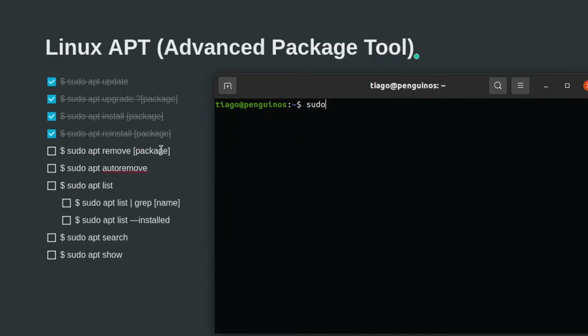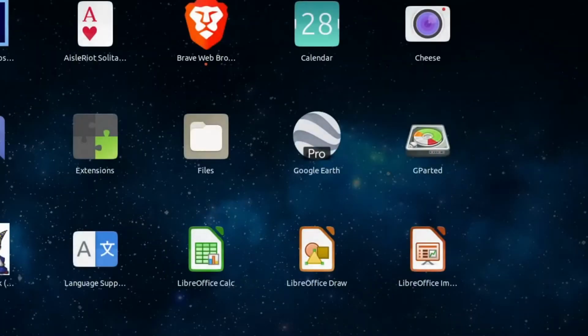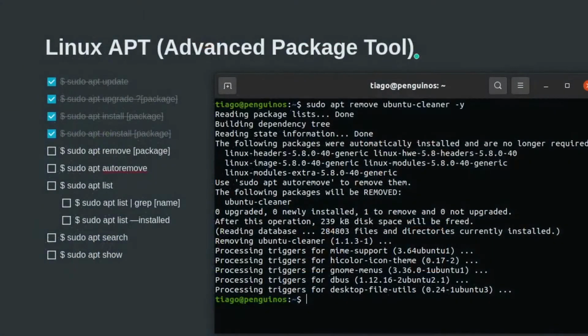So let's say my time is precious and I don't want to confirm that. Just add the flag -y and it will automatically confirm that you really want to remove the package. So sudo apt remove and the name Ubuntu Cleaner with this flag -y, and see that it didn't ask me if I really want to proceed. So if we try to find Ubuntu Cleaner, I no longer have Ubuntu Cleaner.